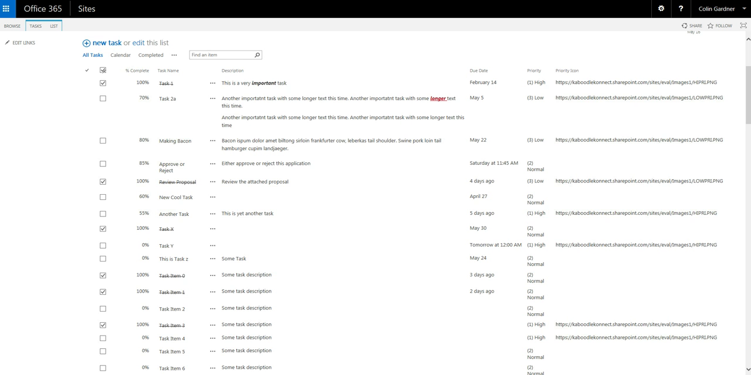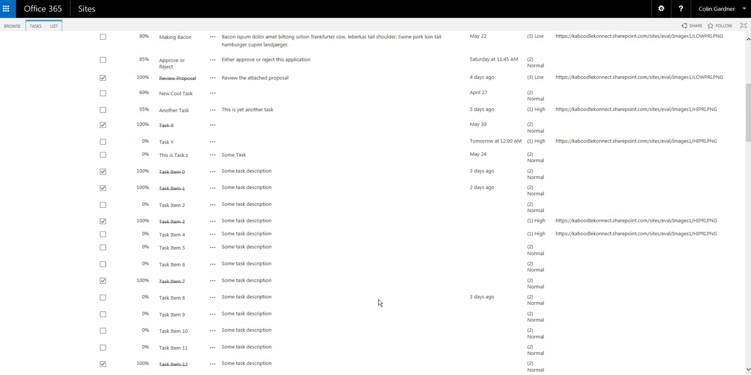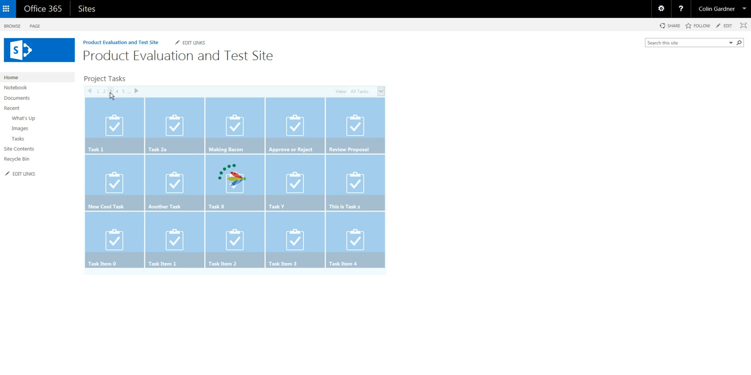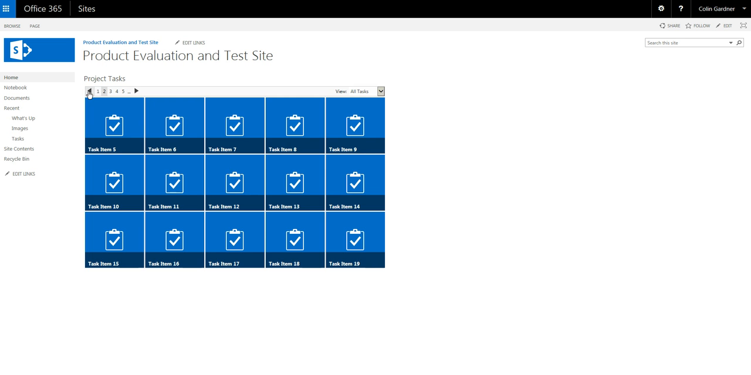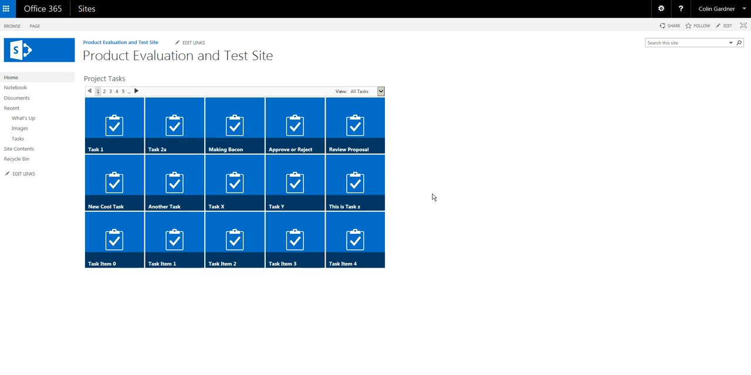Now if we look back at the task list, there are over 100 task items in this list, far too many to show on any one page. So there are inbuilt paging capabilities for this, so I can just jump to page 3, or I can scroll back through the list items. And this is why the app part performs so well, because it only loads the data that it actually needs.